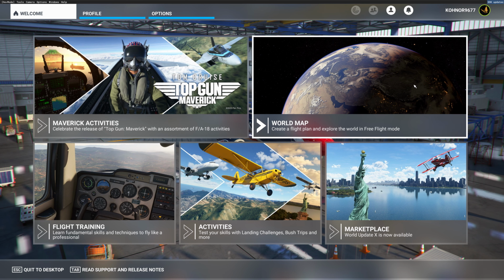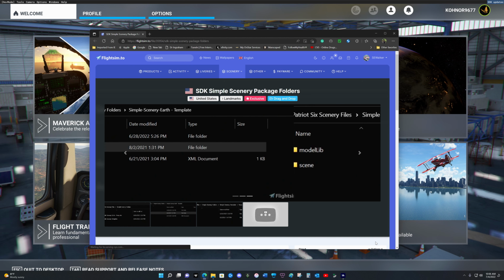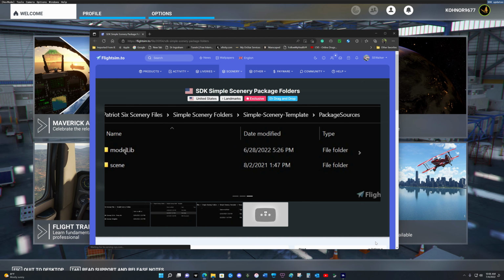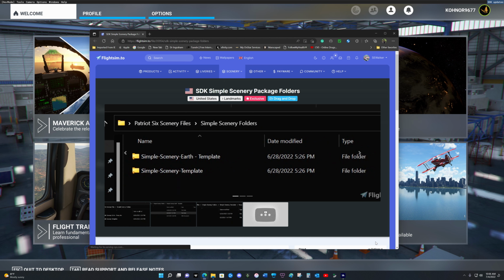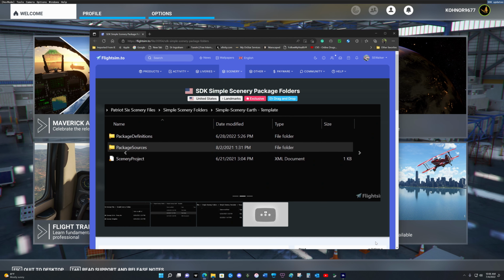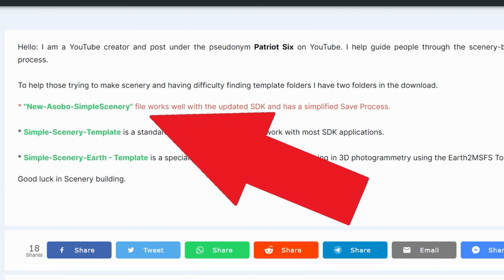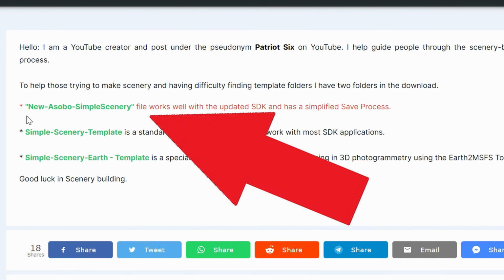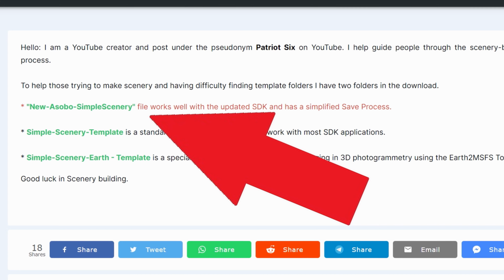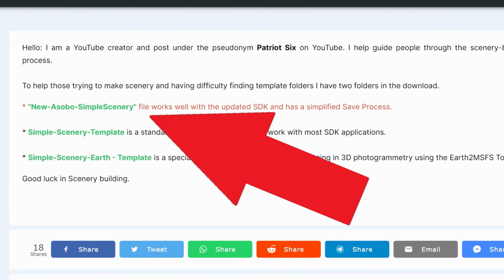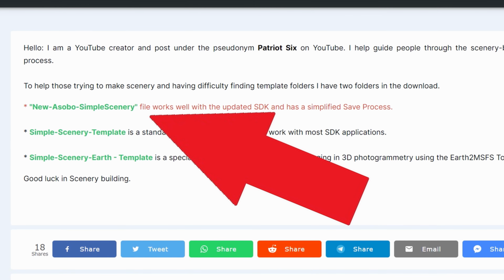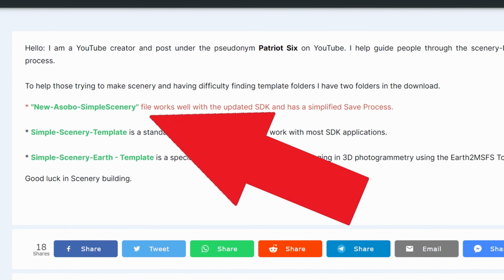I have made tutorials on building your own packages from scratch. The easiest thing to do though is to go to FlightSim.to. I will link the URL in the description below, and you can download the sample folders that I myself placed on FlightSim.to. If you download the scenery folders from FlightSim.to, once you unzip the folder, you want to use the one that says New Asobo Simple Scenery. That is the same scenery template I will be using in this video.